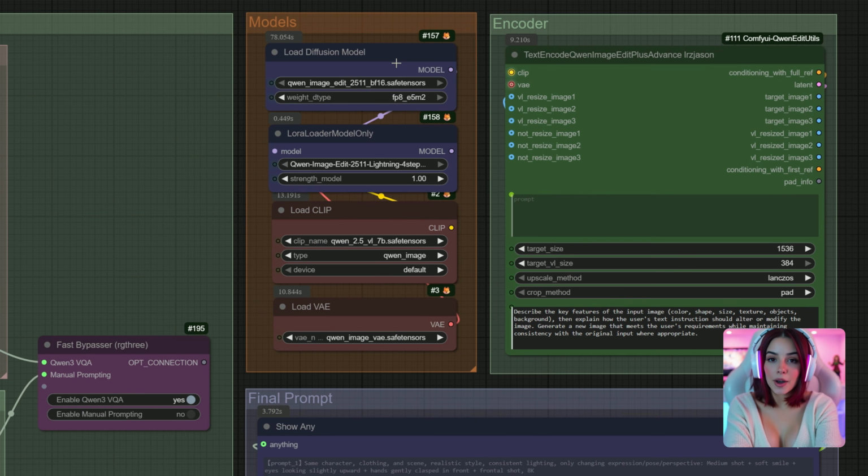Besides that, here is the models group. This is where you load the Qwen Image Edit model, the 4-step Lightning LoRA for speed, plus your clip and VAE.